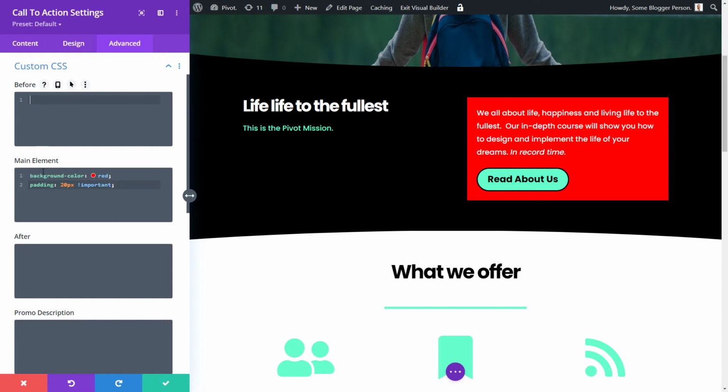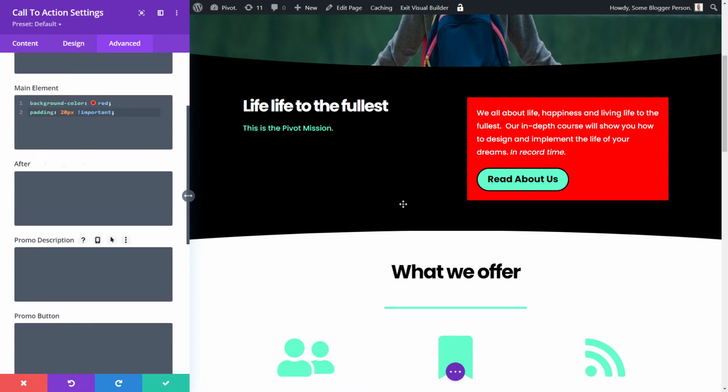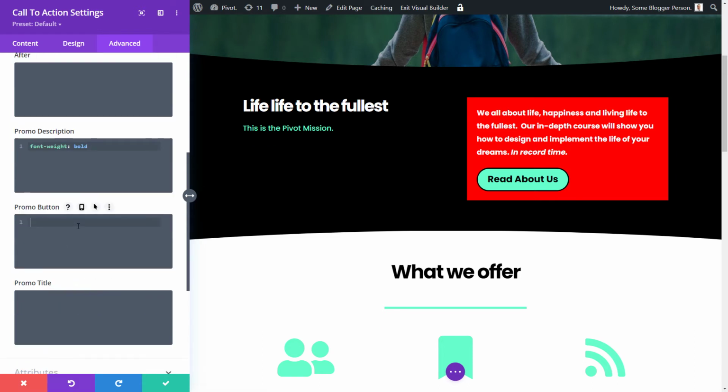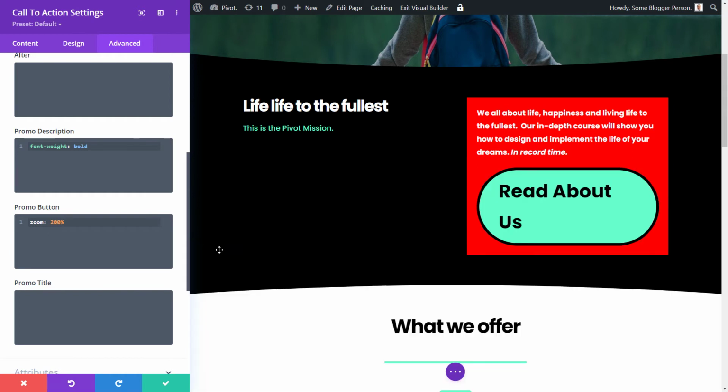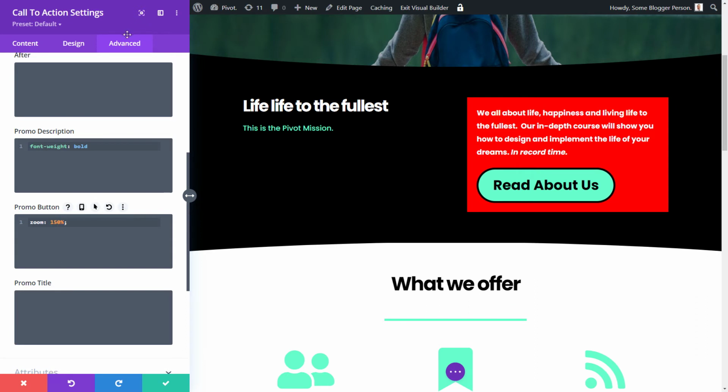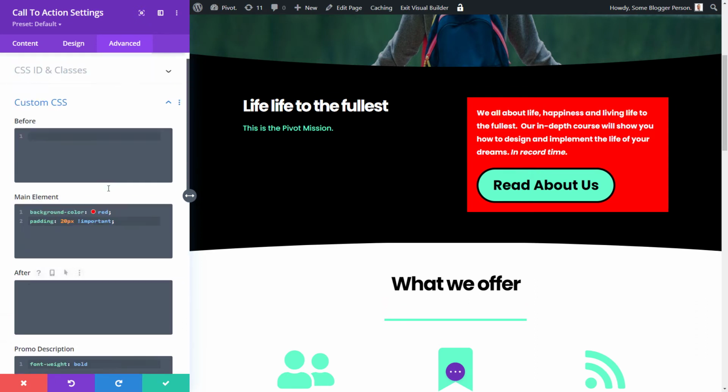So you can go in and find certain areas here, a promo description. This is the description area here. If you're not sure, you can hover, or you used to be able to hover and it would show you the actual CSS class, but you've got a few options there. So maybe we just make this font-weight bold to make it bold, and so on. We've got the same thing with our promo button. Maybe we want to make it zoom 200%. So we can go in and add custom CSS just under this Advanced panel into the custom CSS areas, which is pretty handy.